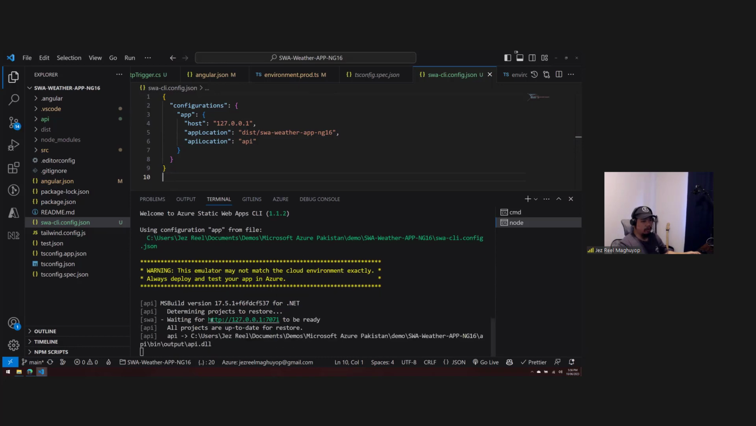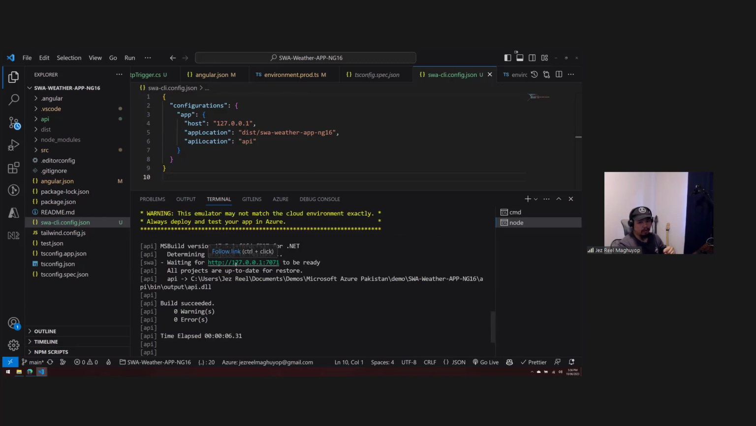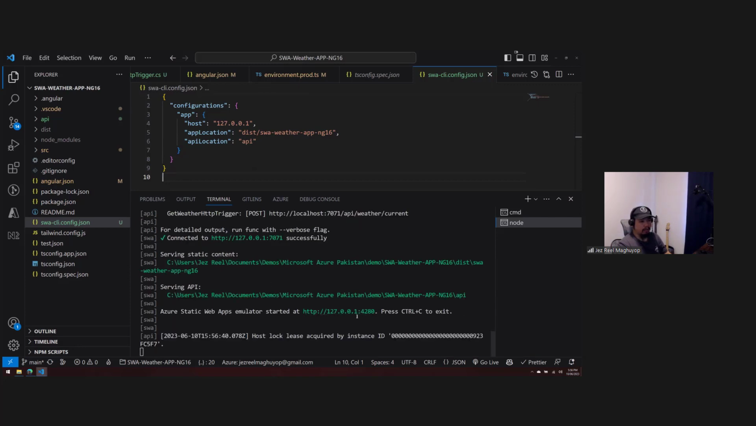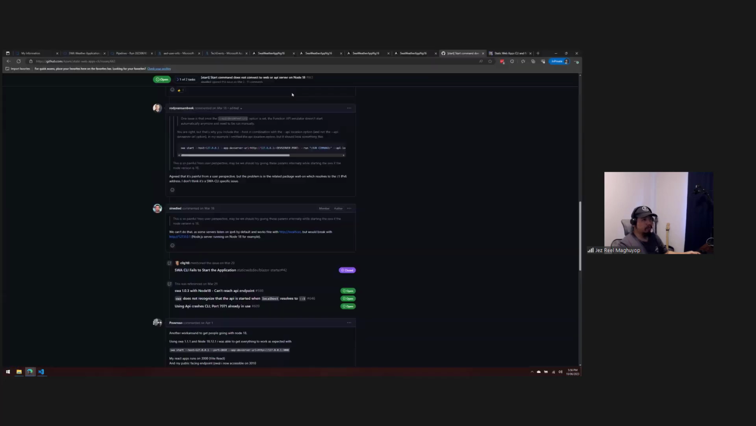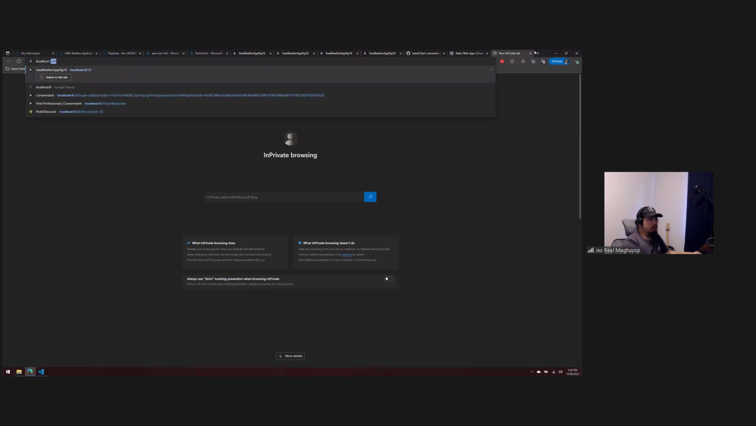So yeah, you see now it picks up the config that I have. It's now using 127.0.0.1, and my app is running on 4280. Let's go to localhost 4280.